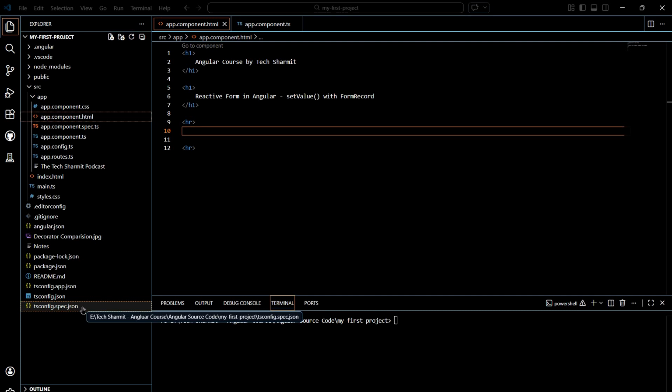By the end of this session, you will be able to understand what setValue is, why we use it, what syntax and structure we are supposed to follow, and overall information regarding setValue.